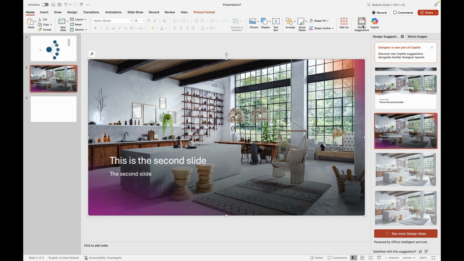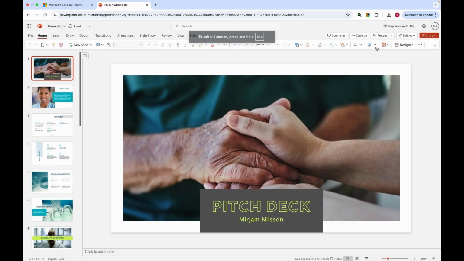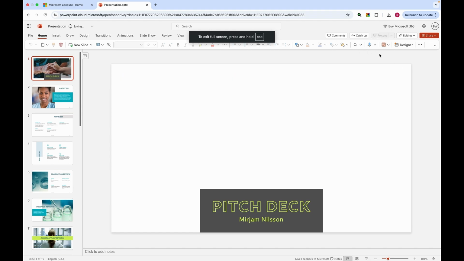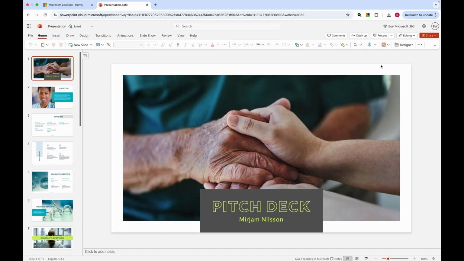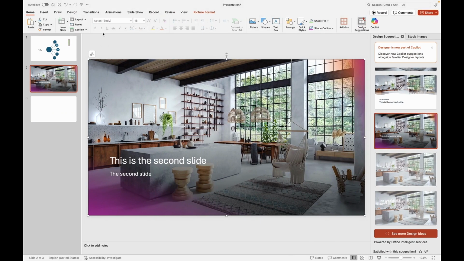So you can explore more of this option. Now you can use Copilot in PowerPoint, and this is only available for those that are using Microsoft in the paid version. Okay, if you're using the online version, you won't have access to Copilot. So it's only available for those that have paid and they are using PowerPoint.